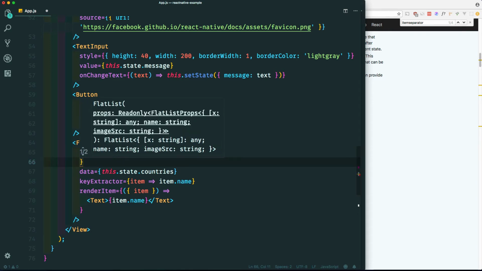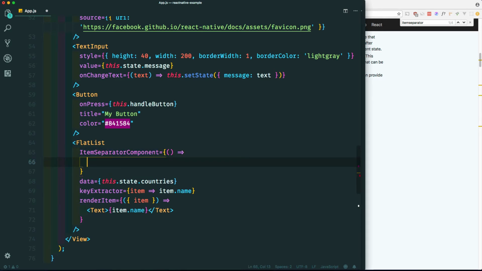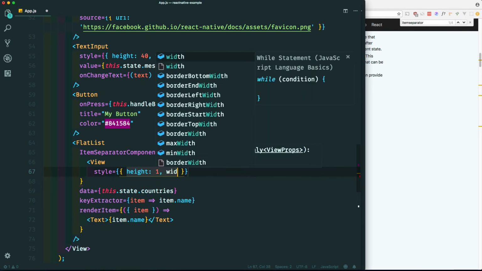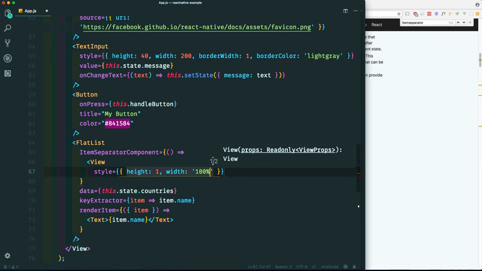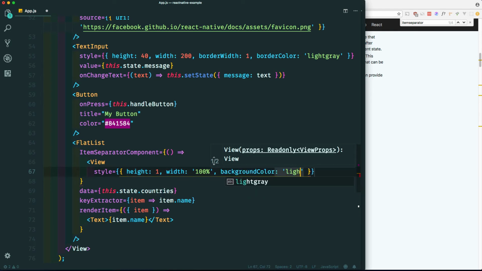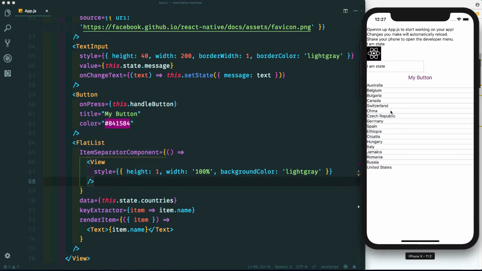And this is going to be the JSX for the actual border. So we'll just do something like this. View, we'll give it a style. So we'll give it a height of 1. Give it a width of 100%. And then we will give it a background color of light gray. And let's close this out and see if that works. Sorry, my simulator keeps disappearing. And yep, that worked.